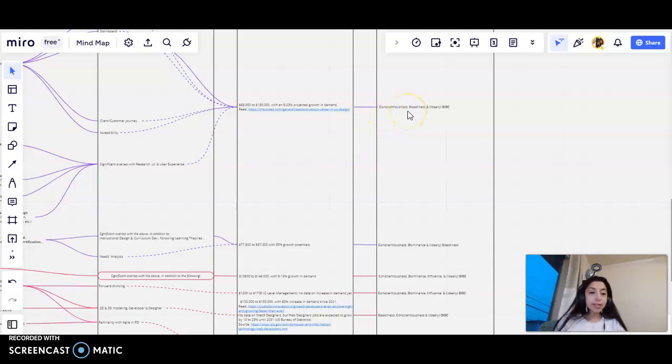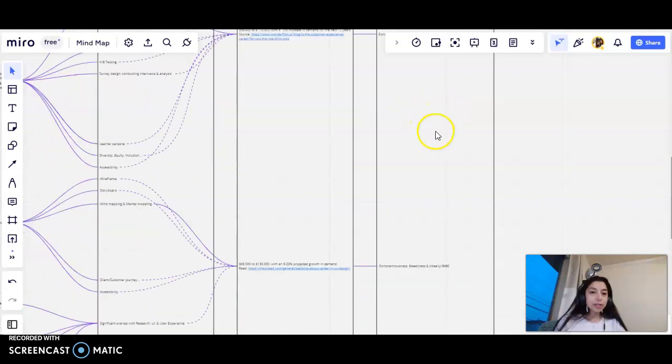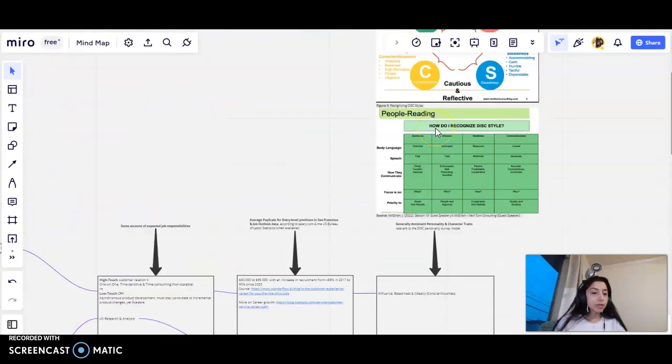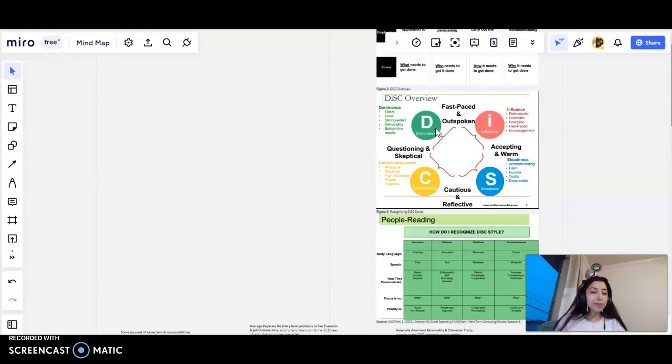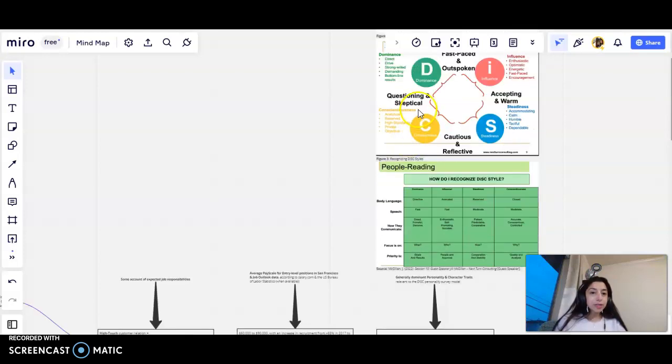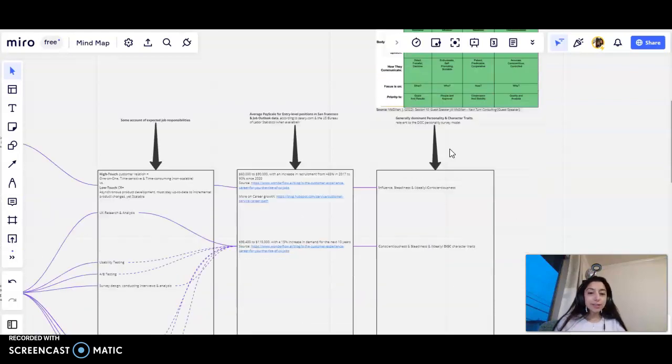And in terms of personality trait, the most needed skill for this, you should be conscientious and steady. This is based on the DISC model, and I put a link to the DISC model, even a brief summary, just the infographics. We said you should be conscientious and steady, which means you have to be skeptical about what you see, and you have to be reflective about how the user is using your product. And so that's it.